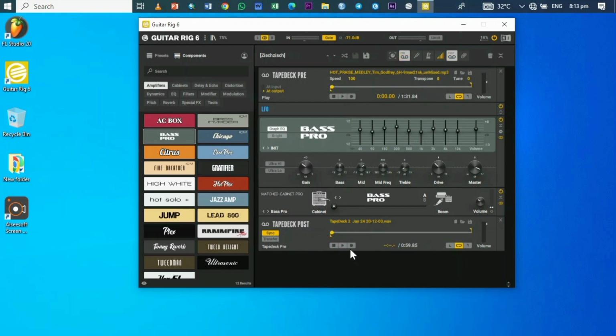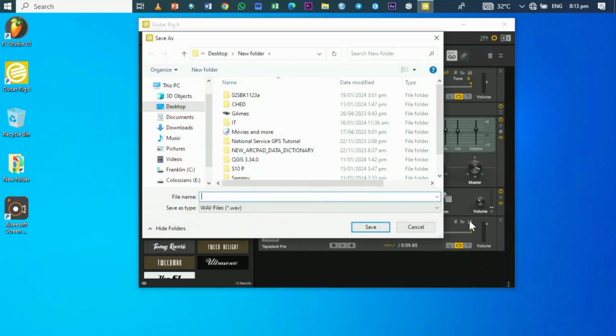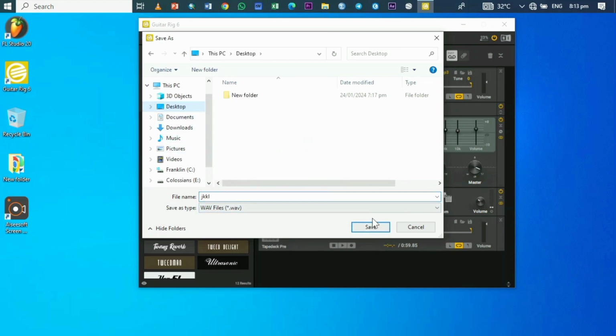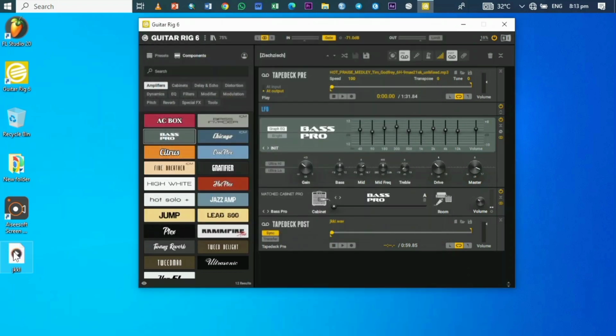Okay, so after I record, I press the record button and it stops. You see the time I recorded, like 59 seconds here. Then I click on the save button here, and I rename it JKLL. I want to save it on desktop, so I just click save. You see it has appeared on my desktop, JKLL.